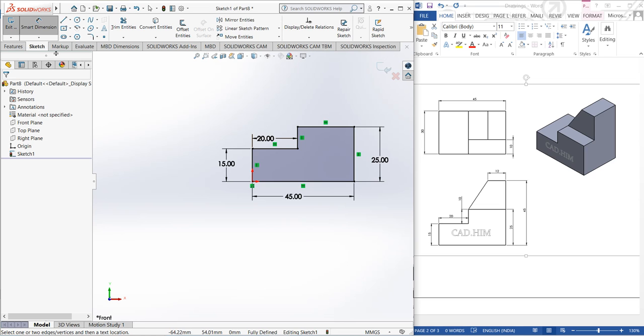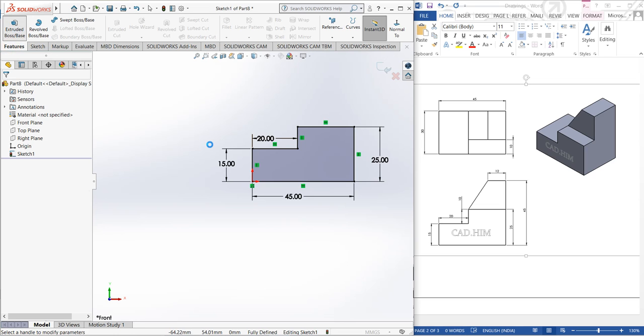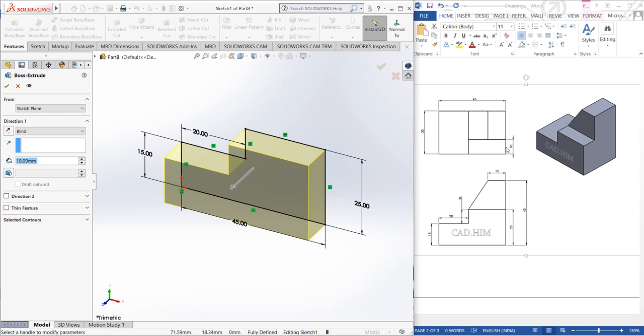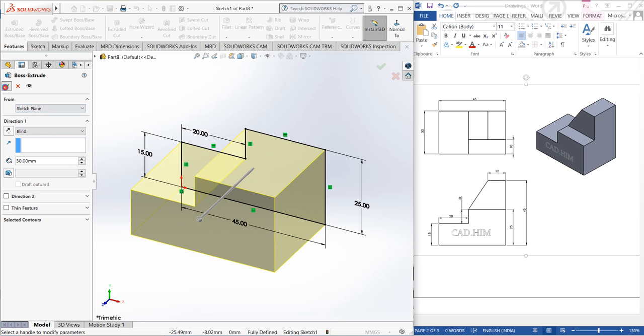Our sketch is fully defined, right? So we will go for the extrude tool and we will extrude it. How much is the distance? The distance is 30. So we will extrude it to 30 like this.